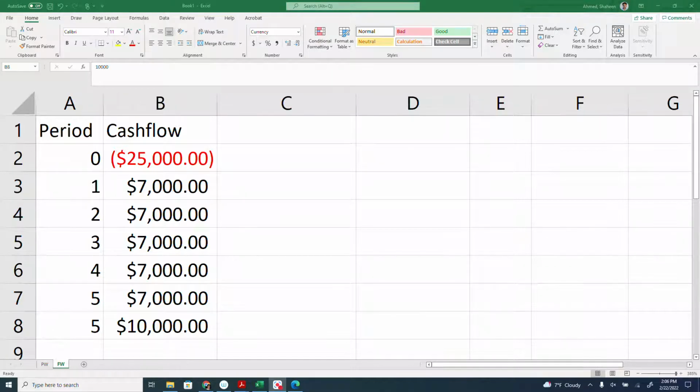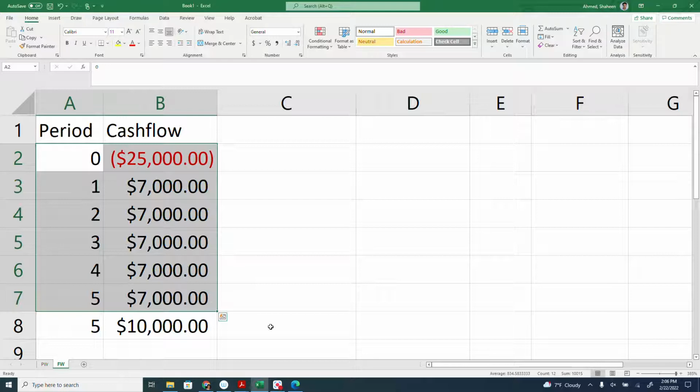Future worth analysis using Microsoft Excel. This is exactly the same as the present worth analysis that you have seen in the previous video, except for the fact that all this cash flow is going to be converted to the future value.